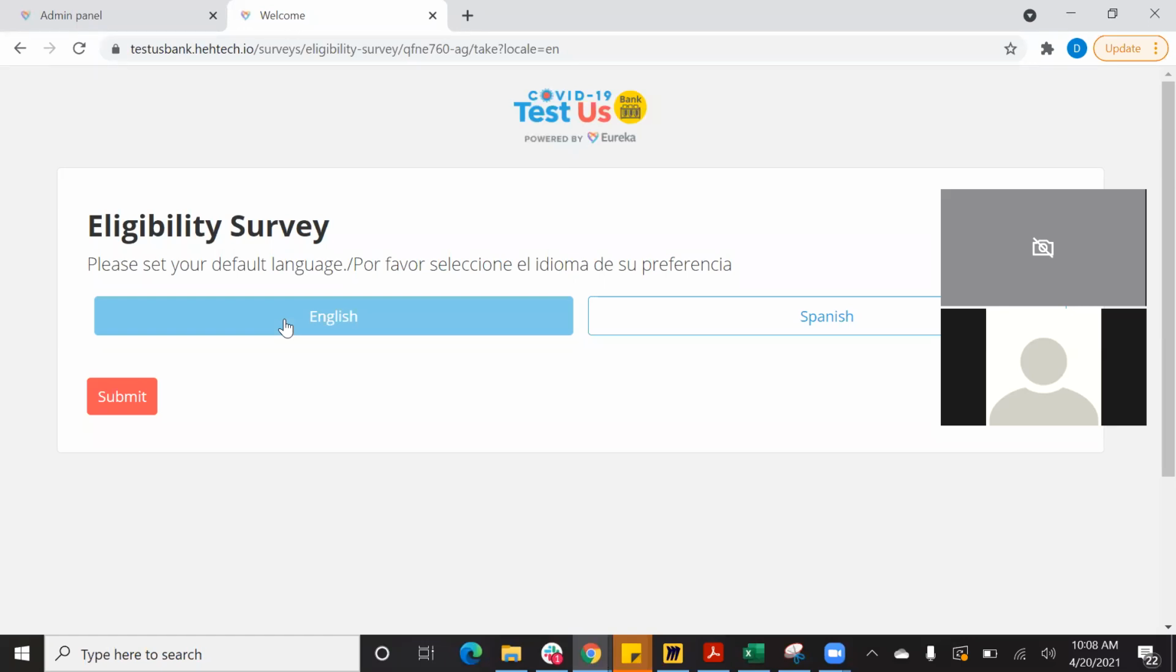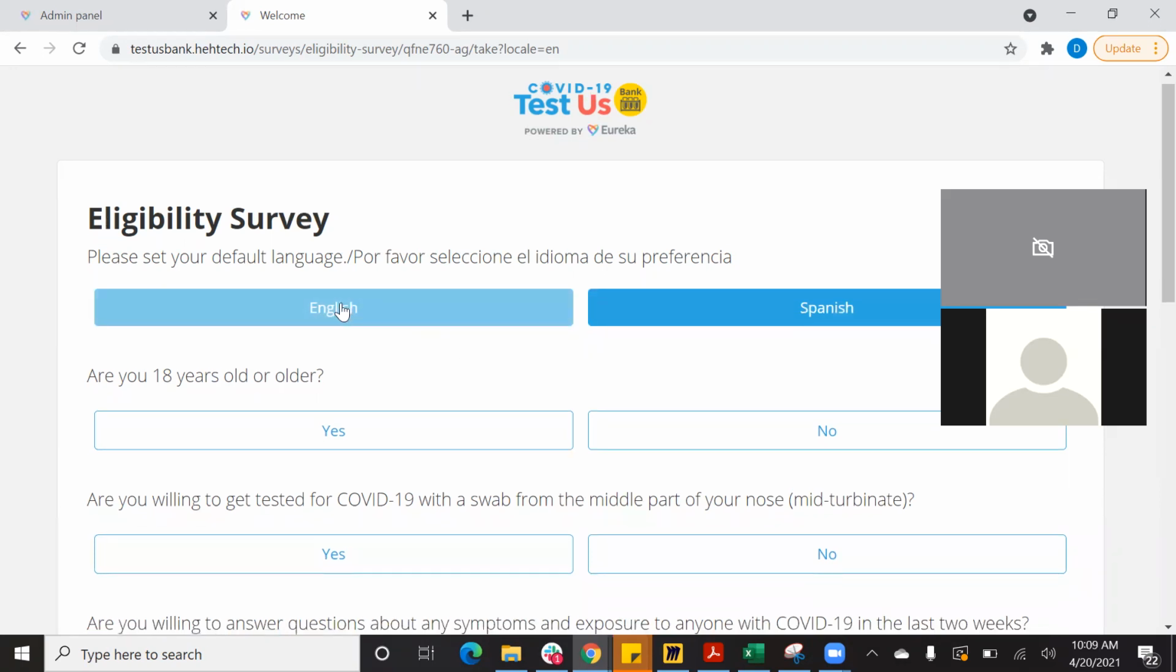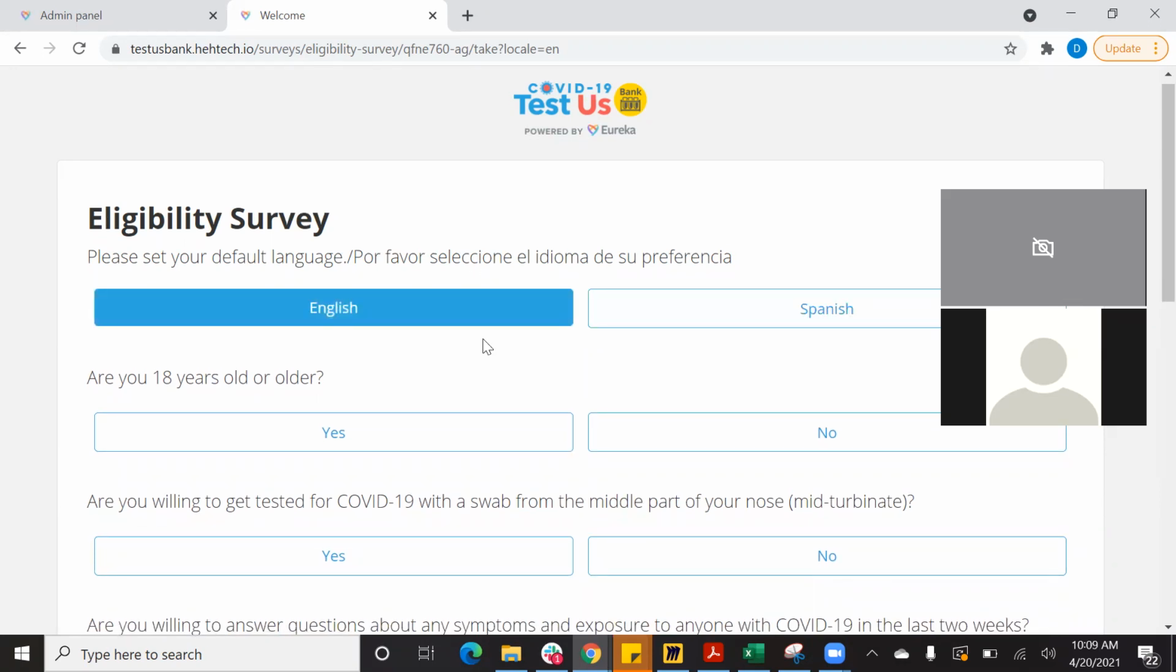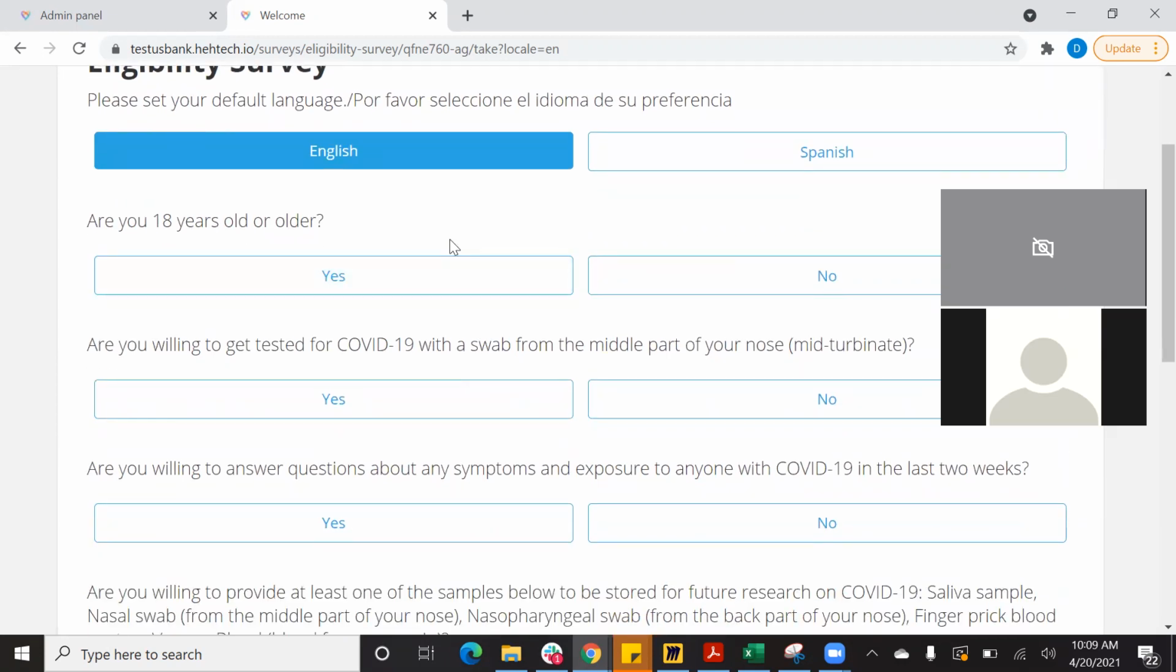So, eligibility survey, pretty straightforward. First question is their default language. If they click Spanish, right now we do not have the IRB approved Spanish translation. So if they click Spanish for now, it is still going to be in English. But once we have that approved language, we will add that in and this will all come in Spanish.